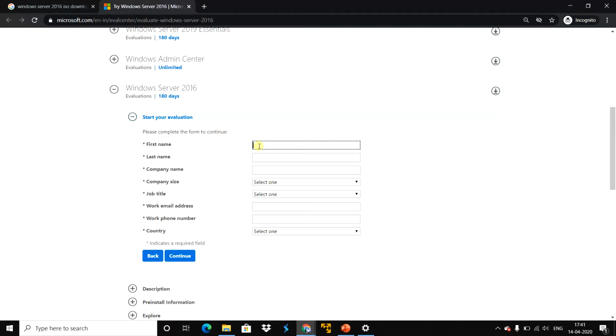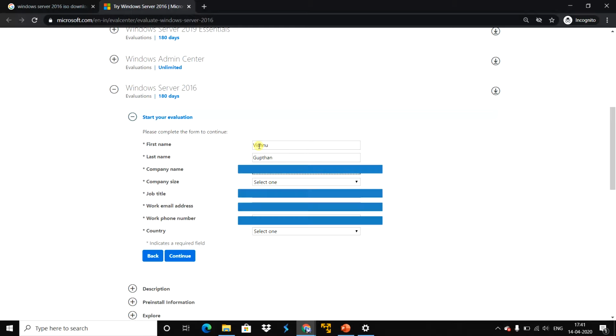You have to fill a few details here. So that is mandatory to furnish these details. So you type the name here, then give the company name, give some size to the company, just give some title, have a work email address here. You can even give an Outlook address as well, it will accept that also. So if you don't have, create one Outlook address and update it here.